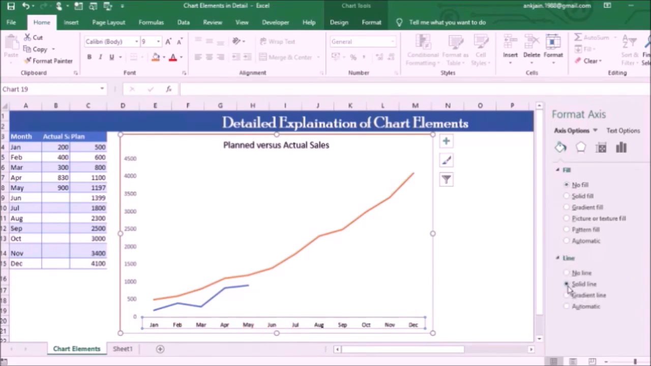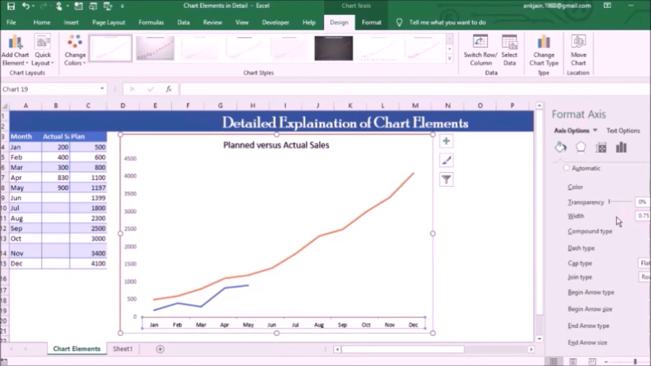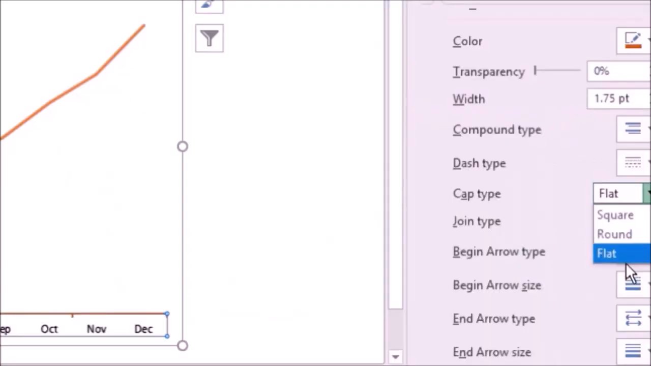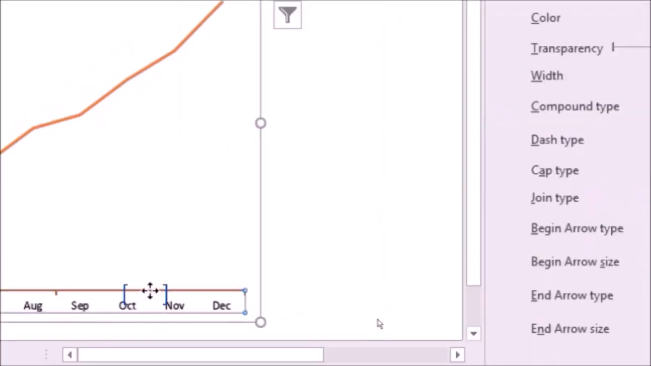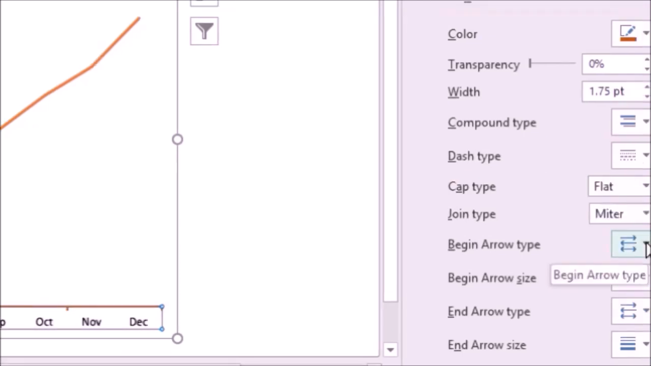So what is line talking about? It's talking about this line, which is now a solid line. We can also set its transparency and width. If I increase the width of it, you can see the changes here. If I select cap type square, you can see the changes here. Round. And if we really wish to add arrows to our line, we can choose from these. We want it to begin with this or that. Let's keep it straight, or it may end with some arrow.